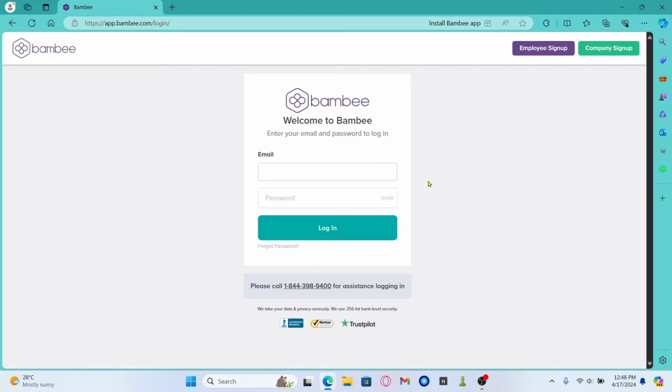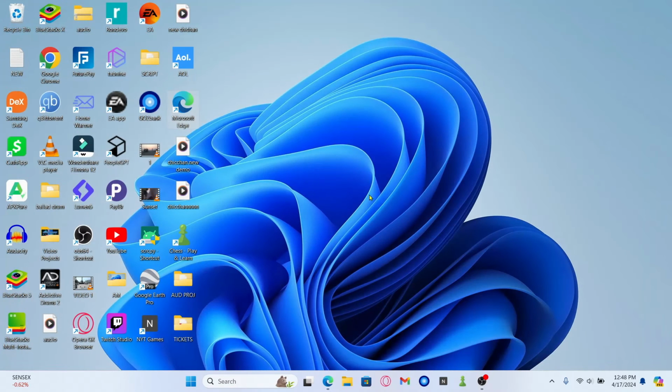Now, if you wish to sign in to your employee account, you can click on Employee Sign Up at the top right corner, and you can also sign in to your company account. Now, within the login portal, just type in your email address that you used while signing up for your account, and then enter your account password underneath within the password box. You can then click on the login button and you will be logged into your account on Bambee HR right away. In case you have forgotten your password, you can click on Forgot Password underneath the login box and you will be allowed to reset your credentials.